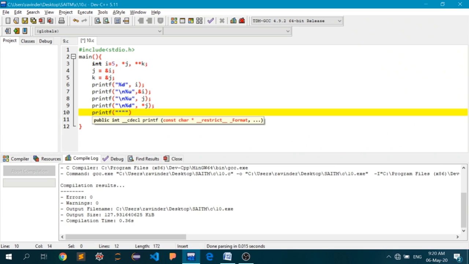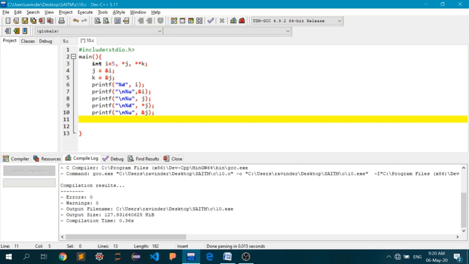If you are trying to access or print an address value, we have to mention the format specifier %u, obviously. So %u, and if I want to see the address of j, all I have to do is &j. And now let's try to see what is inside k, only k. So printf. Now what is inside k?